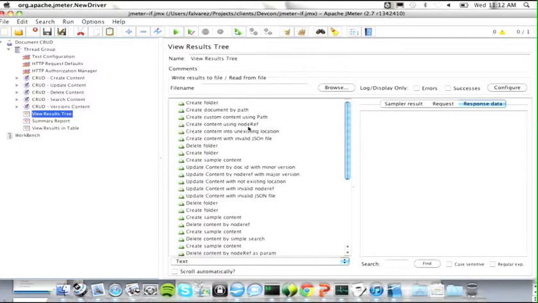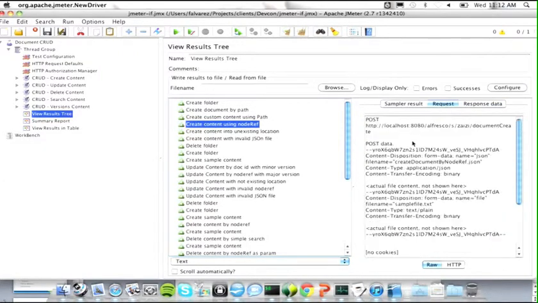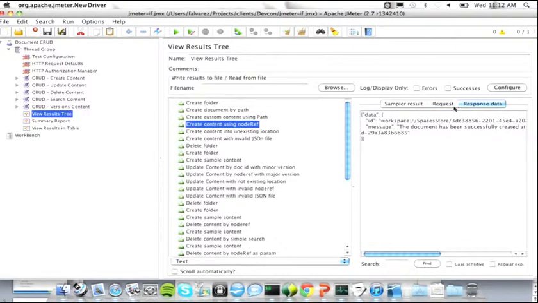For instance, we have this one. We have created a content using Node.ref. That's the request that we have used. It's a post method, and a service called Alfresco/s or service/Zaizi/document create. And that's the response, which is that a new document has been created.